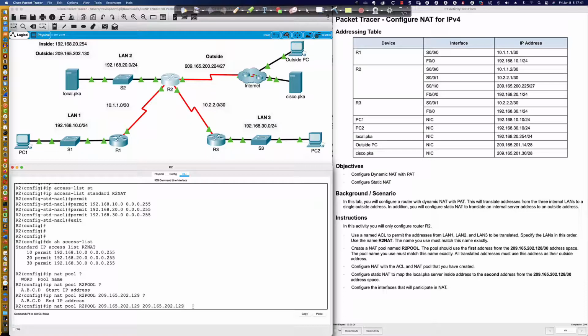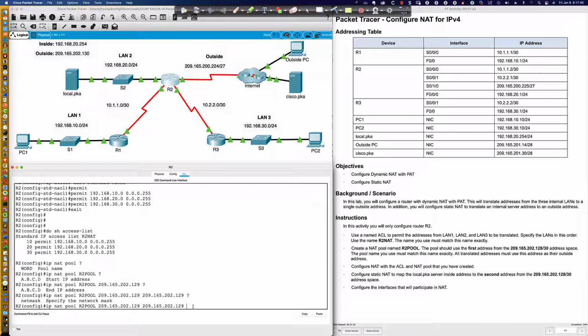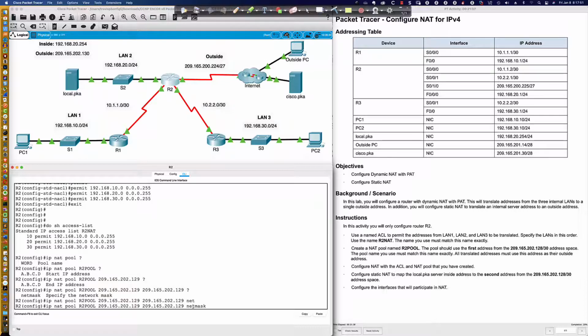You might not believe me just yet, but wait, because we'll see the percentage go up. We're not done yet, because now I need to specify the netmask. When it says netmask, you type netmask out. You don't actually put in 255.255.255.252 on its own. So here's where I say netmask 255.255.255.252.